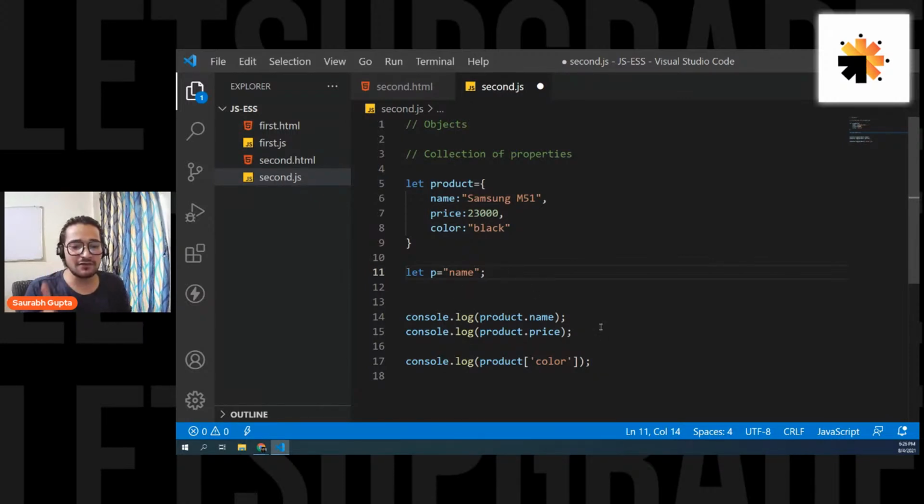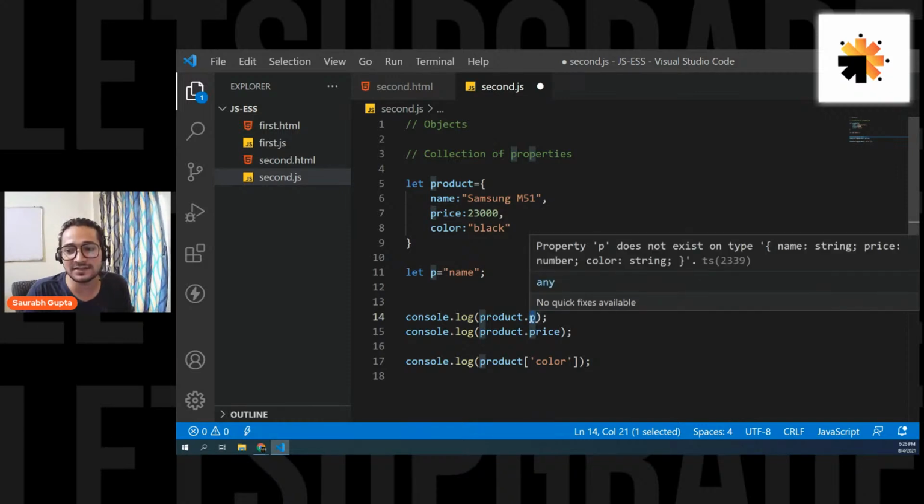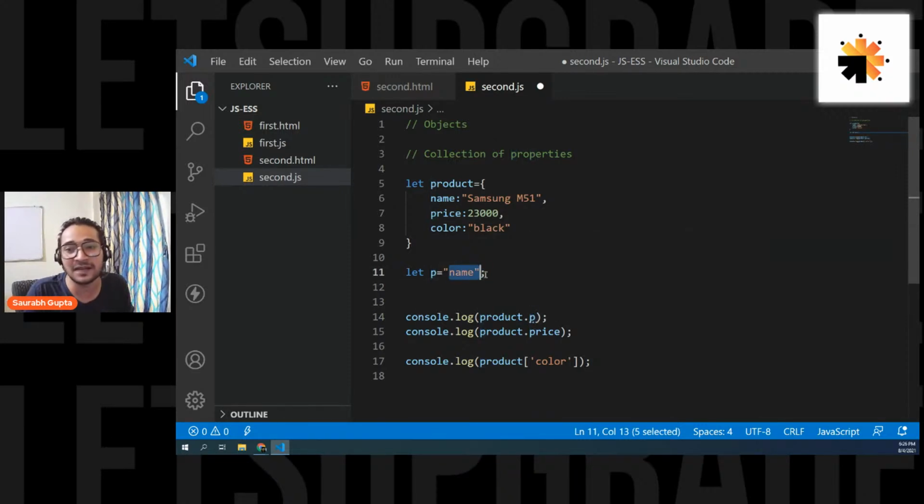Now see, guys, everyone please focus. If I want to access the name property, and I have stored name in p, so if I write product.p, I'll be unable to access it, because when you use the dot notation, it tries to find this exact same property. It doesn't check that this is actually a variable with a property name inside it. The dot notation will try to find the p property inside the object, and there is no p property. It is not checking that p has a value. So dot notation works with fixed property names.